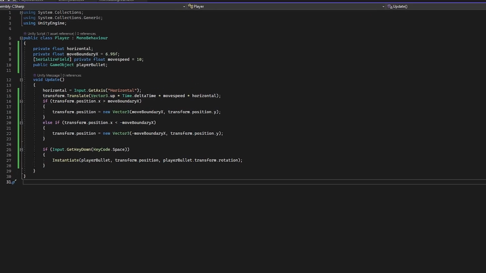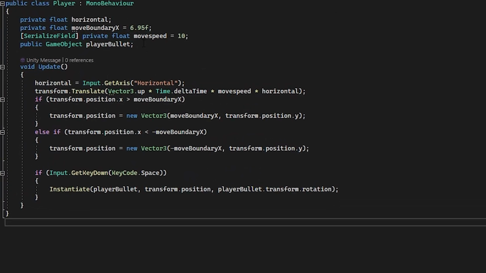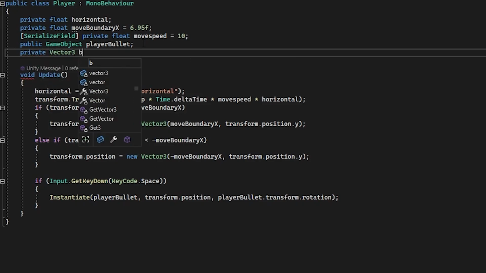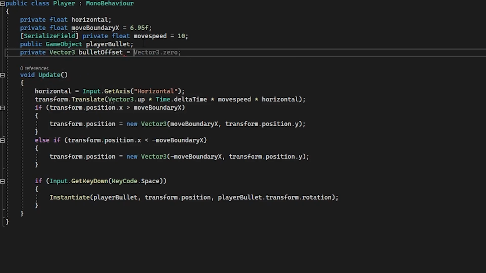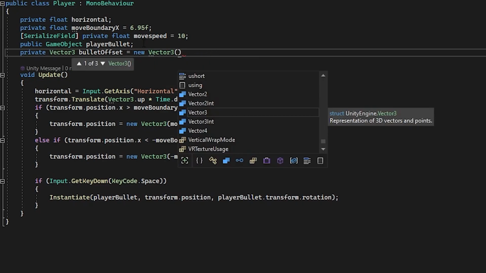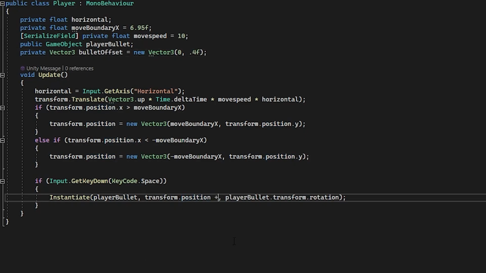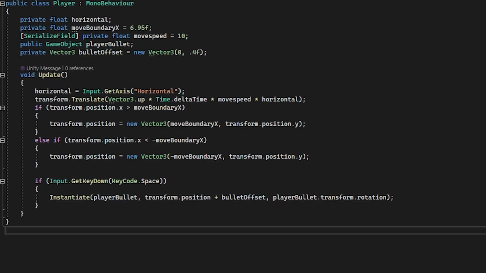Alrighty, so let's fix the bullet positioning with an offset variable. So let's do private vector3 bullet offset equals new vector3 and then 0, 0.4f. We're just offsetting the y value in this case. And now in our instantiate code, just add that offset to the transform position with plus bullet offset. Cool, now the bullet will instantiate a little bit up from the player position.